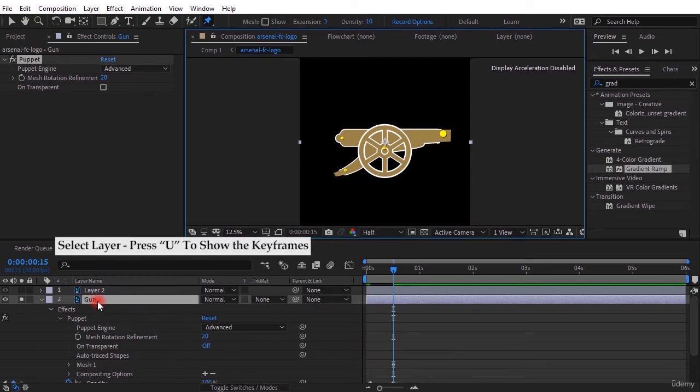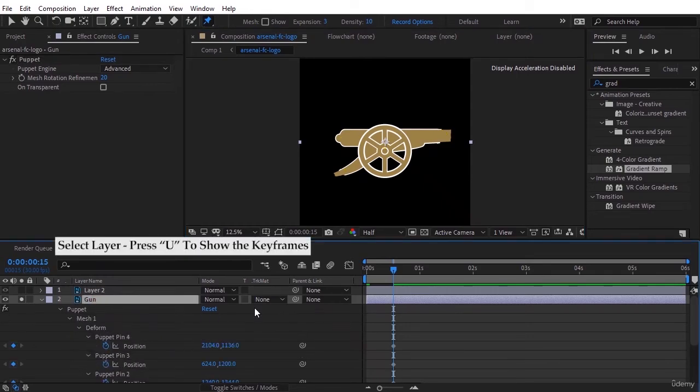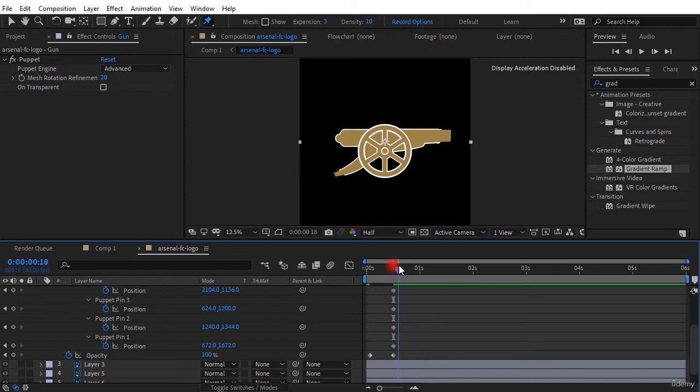Select layer and press U to show the keyframe. Here, the keyframe is inserted to position all the specified points. Move it a little further. Now, move the created points. The keyframe is automatically inserted for them.